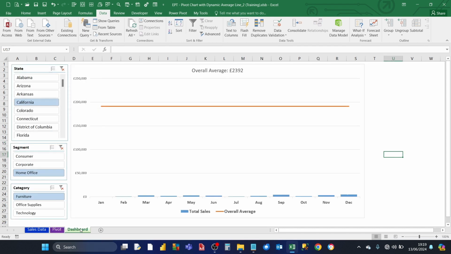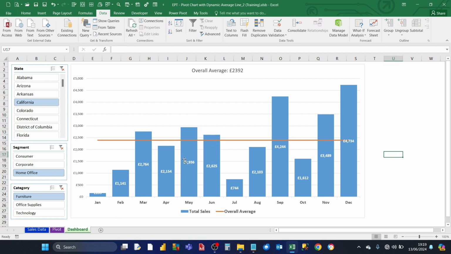So to refresh the overall average correctly, what we need to do is click on the refresh all button here on the data tab. You can also press Ctrl Alt F5, and that adjusts the overall average in relation to the bar charts. So now it looks okay. So you've got the bar charts adjusting themselves correctly relating to the slicers, and you've got the line now which is around about 2,400, which matches the overall average.